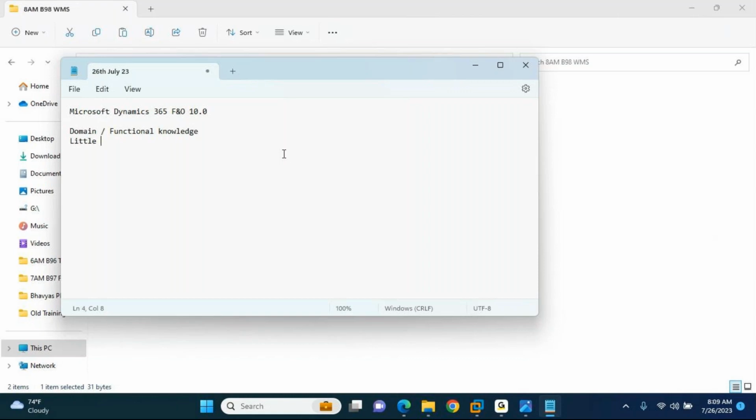Next, a little bit of technical knowledge, and then you need to know how to operate Dynamics 365. Before you learn how to operate, you need to learn what, where, when, why, which, meaning real-time examples and real-time scenarios. You need to understand this, then you can understand how to operate.